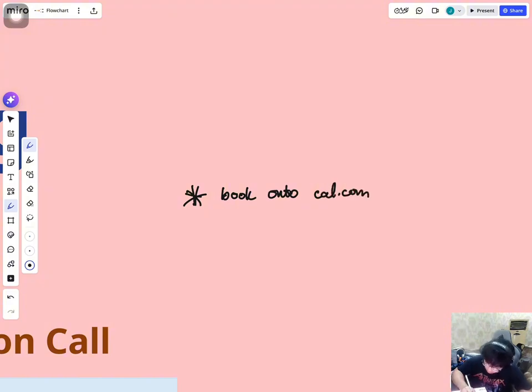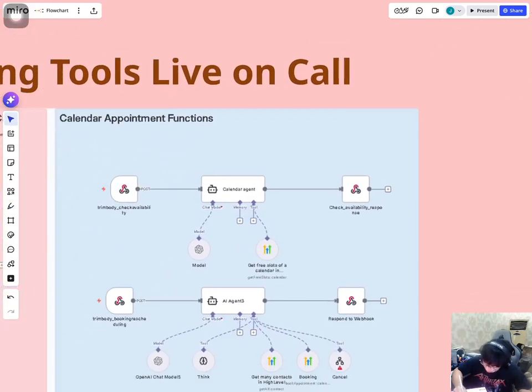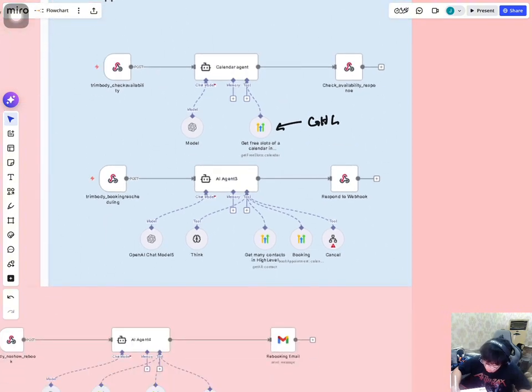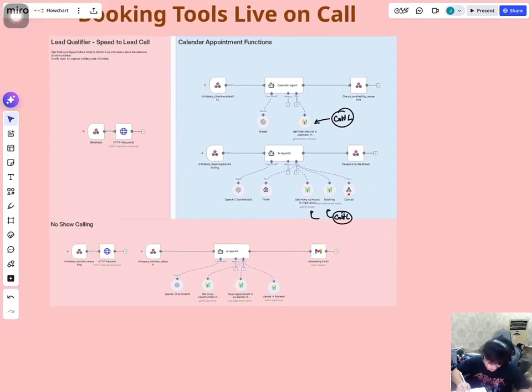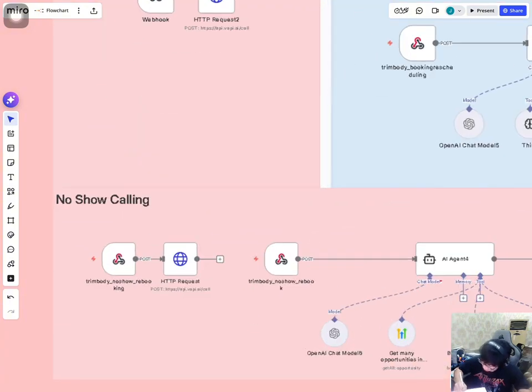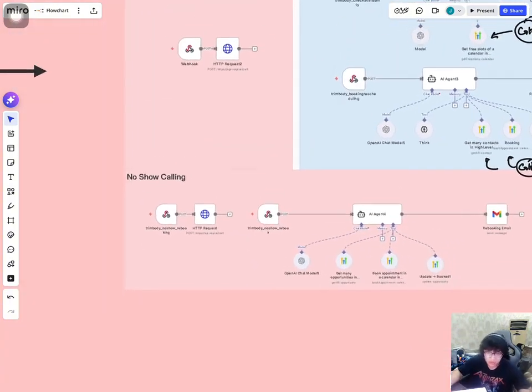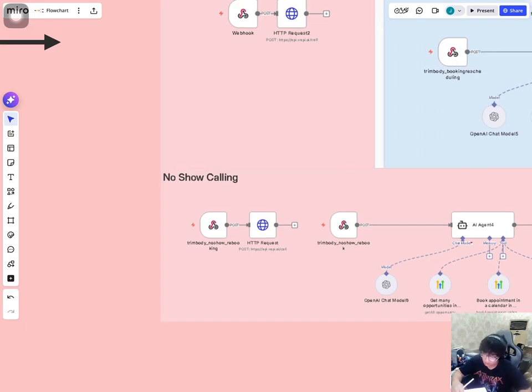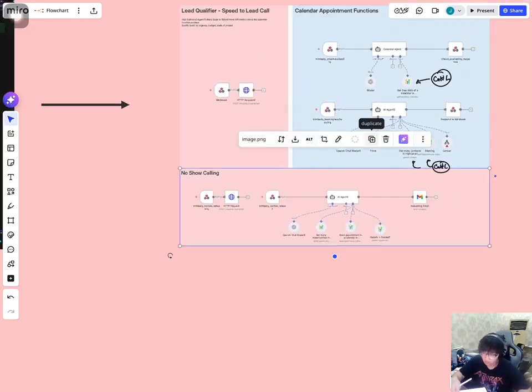The gurus are teaching you stuff like book onto cal.com or book onto Google Calendar. How about showing them how to check availability and book into GHL? Because I had a few problems trying to connect stuff into GHL just because it's hard. You need to read documentation, you need to do this, you need to do that. Bunch of stuff I'm going to show you in the video later.